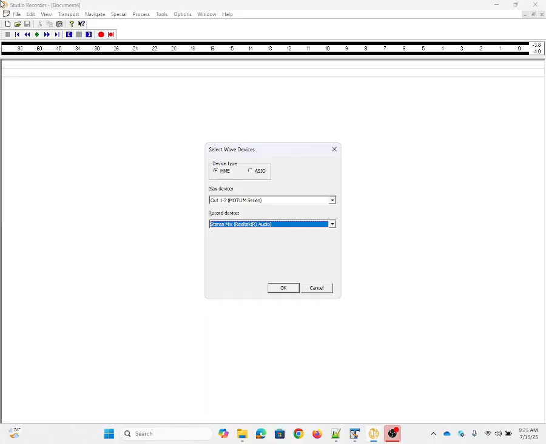There it is. At the bottom we see Stereo Mix. So we press Enter, and we would then be able to record anything that our sound card plays.